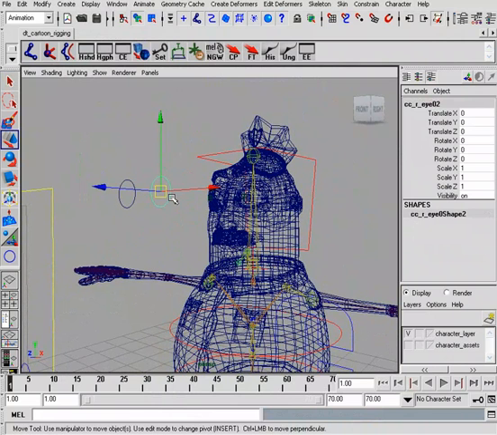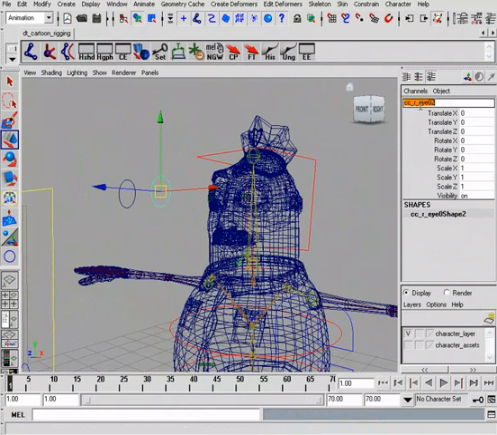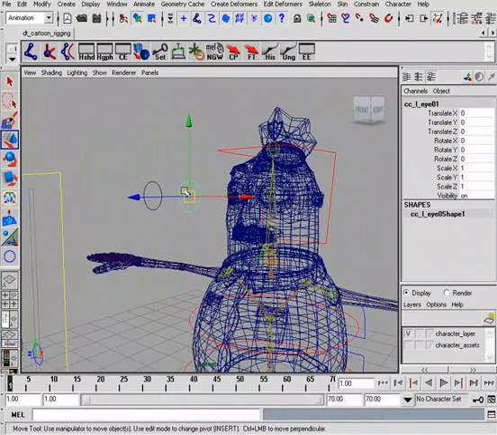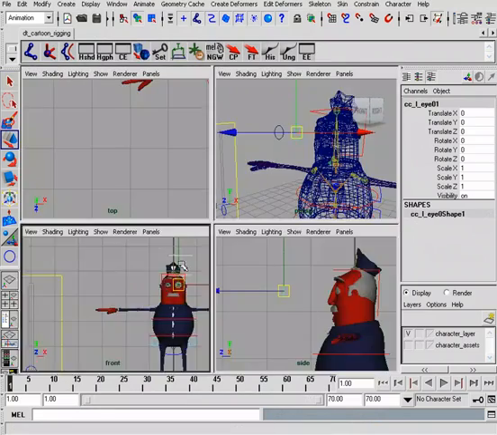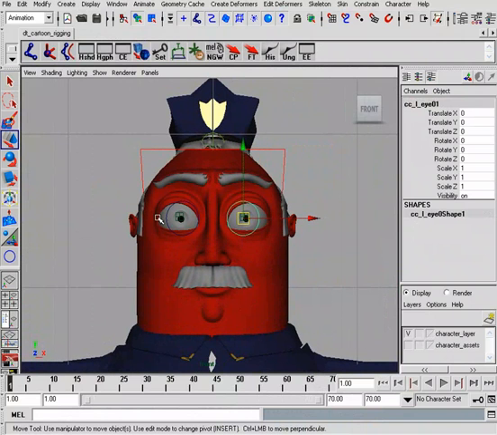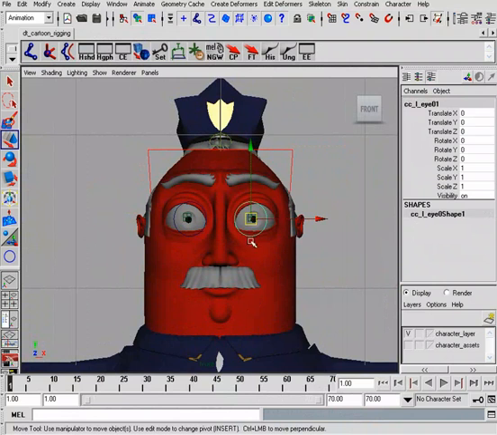From here, we do want to make sure that we label these correctly, so let's go ahead and do that. I'll just change the name of this control so it has the right label. Go back into our front view and work on making what we can call a global control for the eye, so we can move both of them at the same time without having to select both and move them.